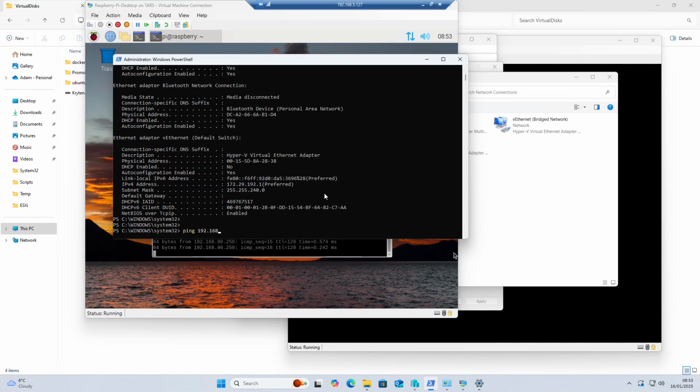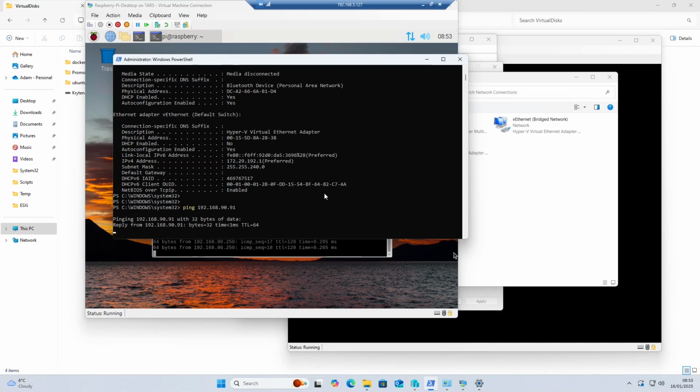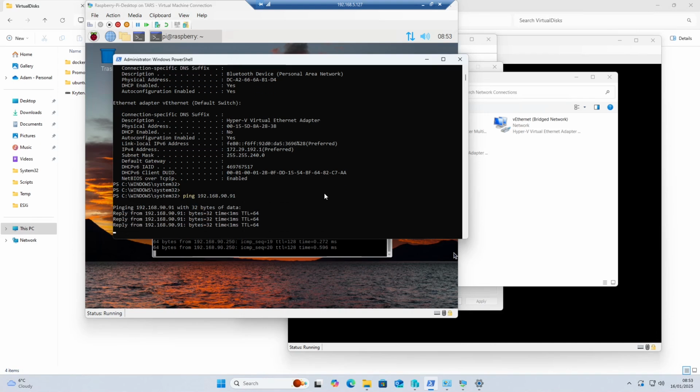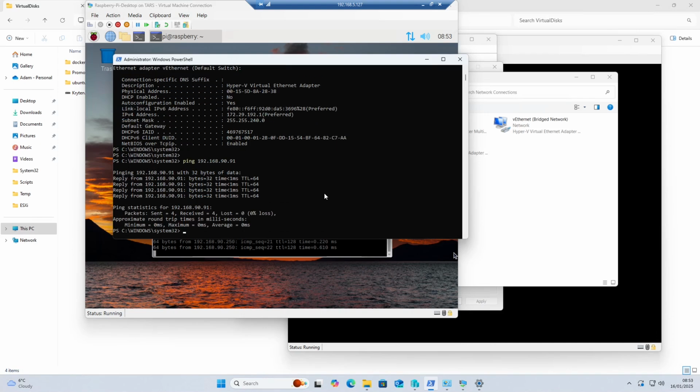Now, we can also hopefully do the same thing from here, going back the other way. Ping 192.168.90.91, which is the address of that. So those are now able to communicate, which they can't do over the network if it's on a separate VLAN without an interface. So that's the purpose of this video.